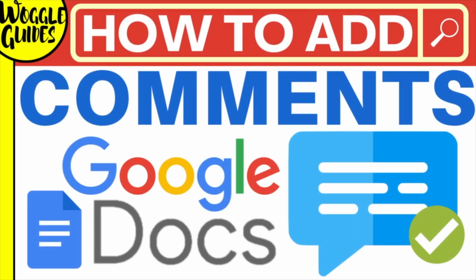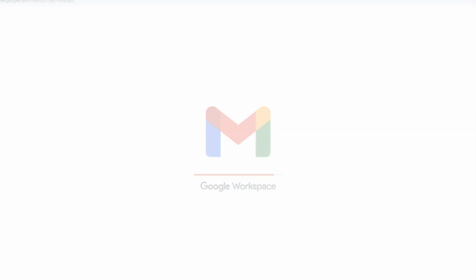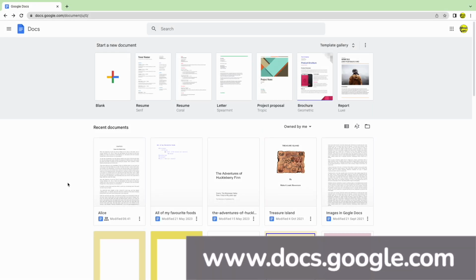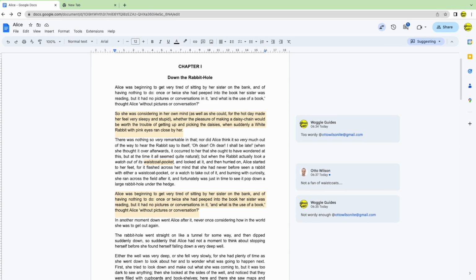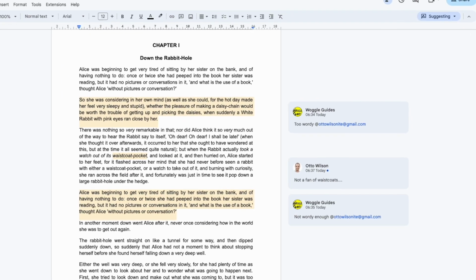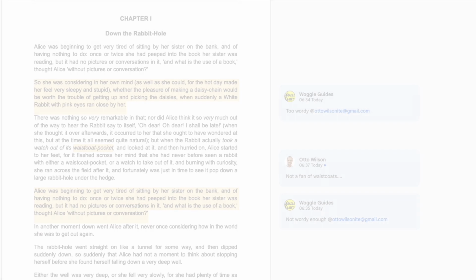In this guide, I'll explain how you can quickly add comments to Google Docs. Let's get straight into it. I'm logged into Google, and I'm in Google Docs. Commenting on Google Docs is straightforward to do, but can be tricky to set up if you've not used it before. Let's look at how to do that now.